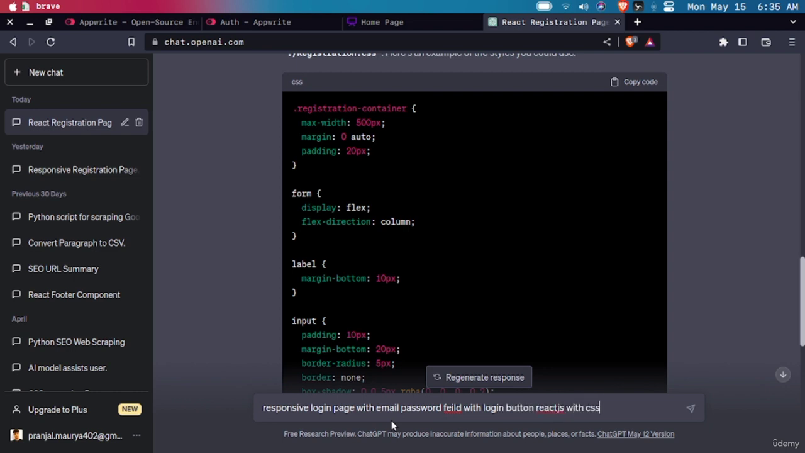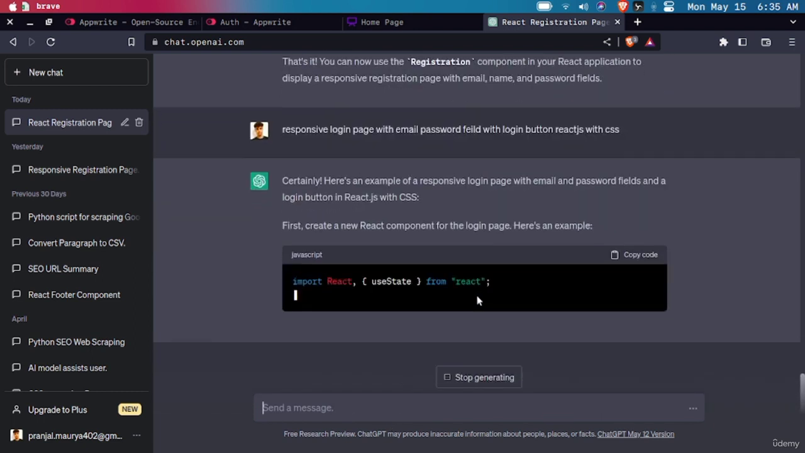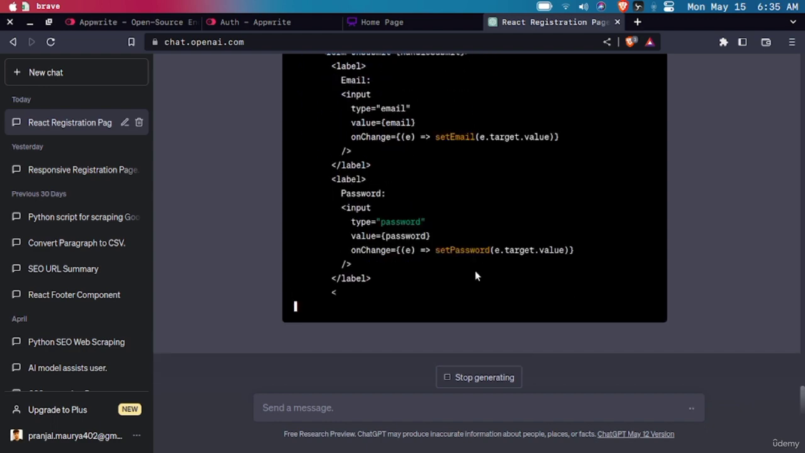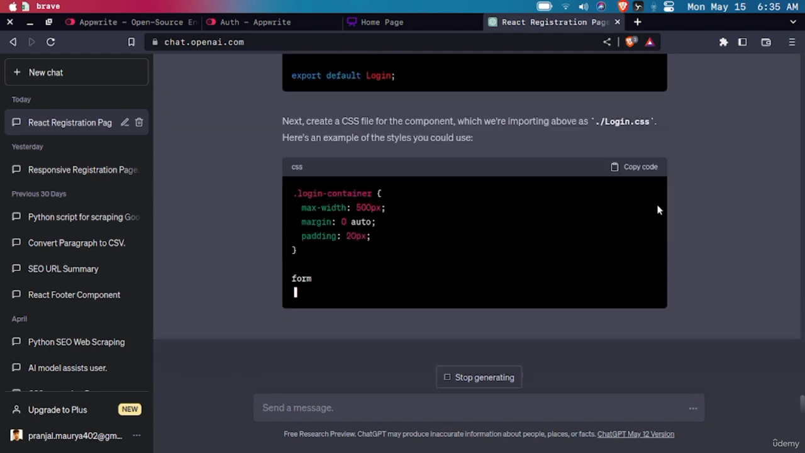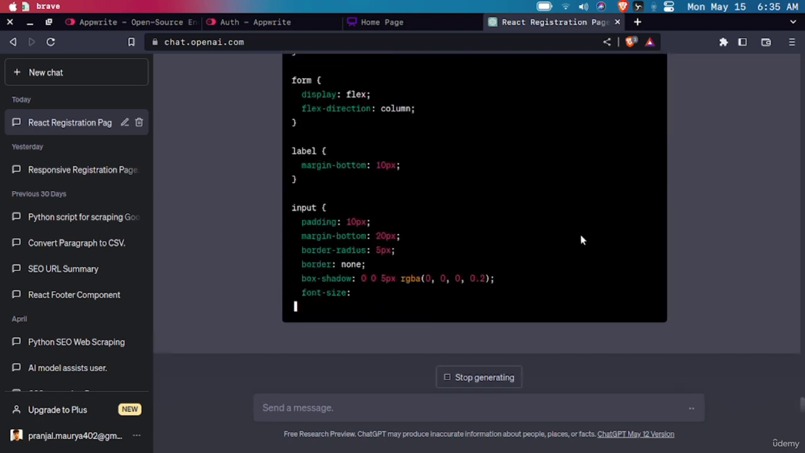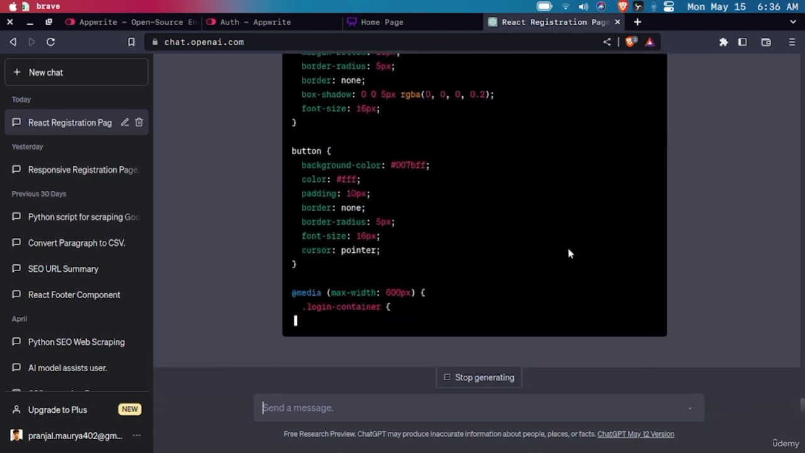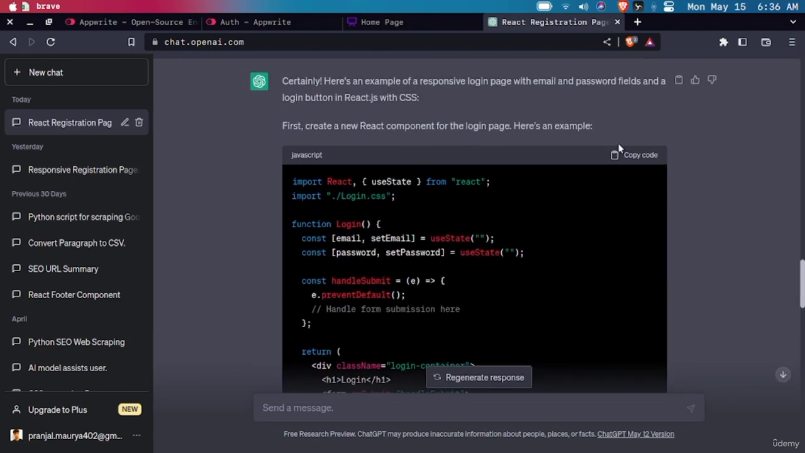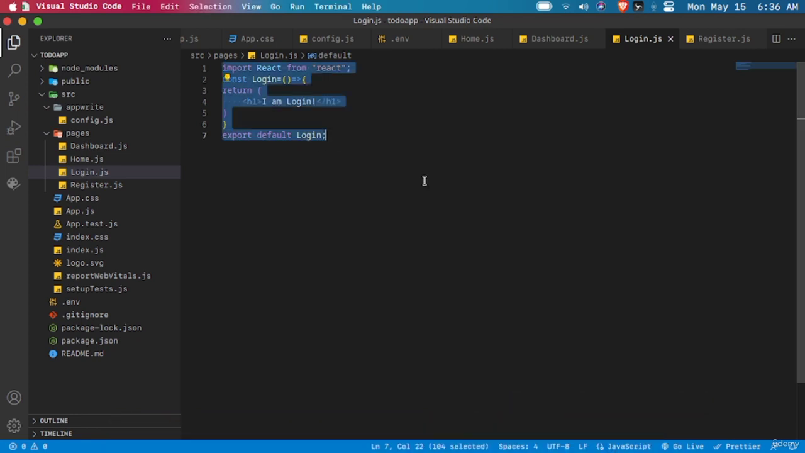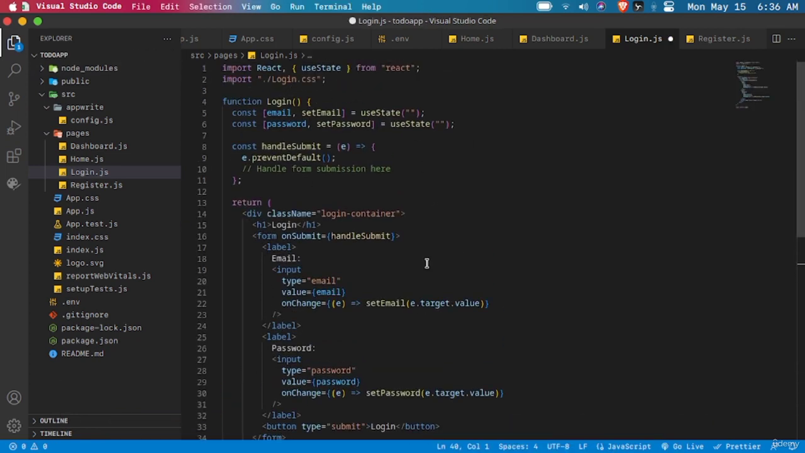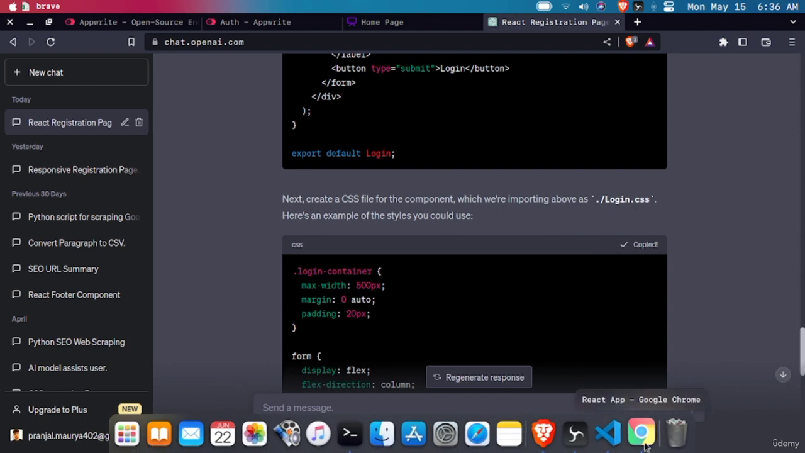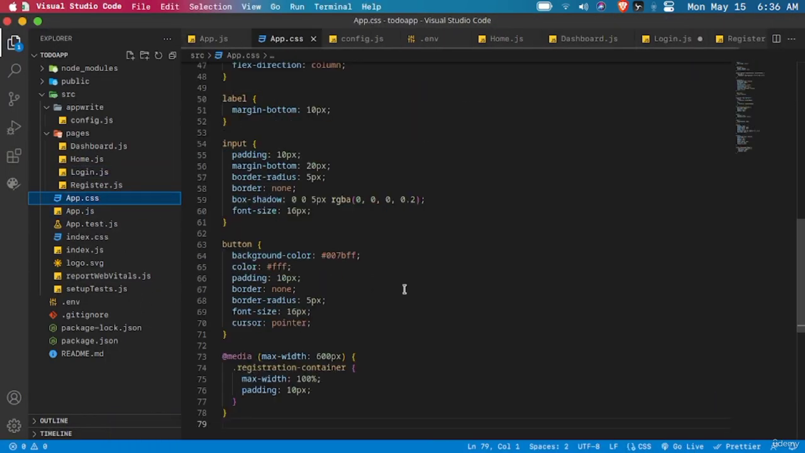reactjs with CSS. So copy the component. Let's wait before. Yeah, so now let's copy this. Yeah, it is fine. And instead of making another separate CSS file, we will use the app.css. So just copy the CSS from here and paste it in the App.css, sorry.